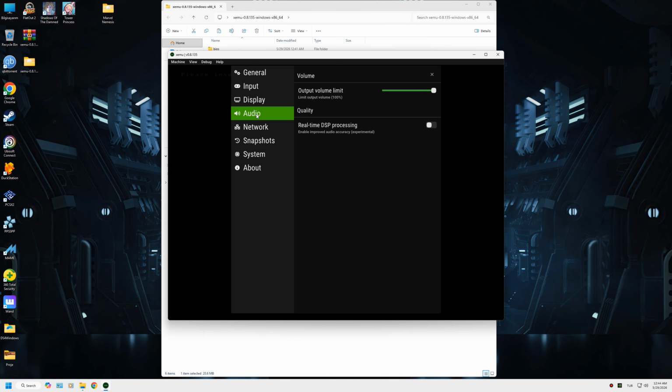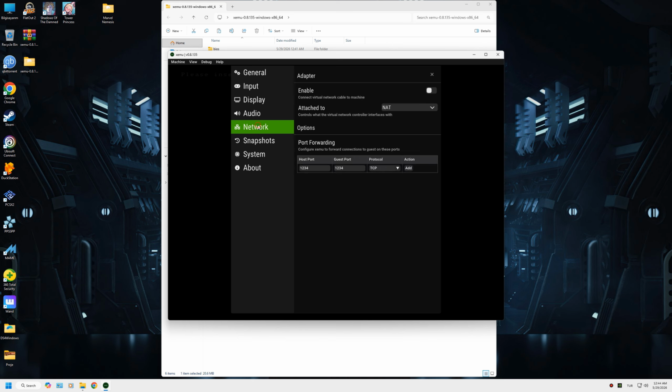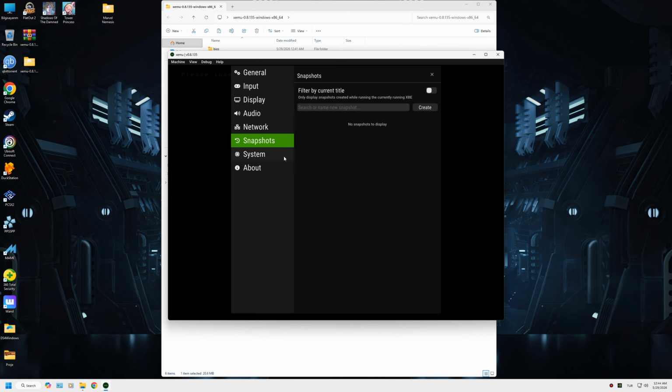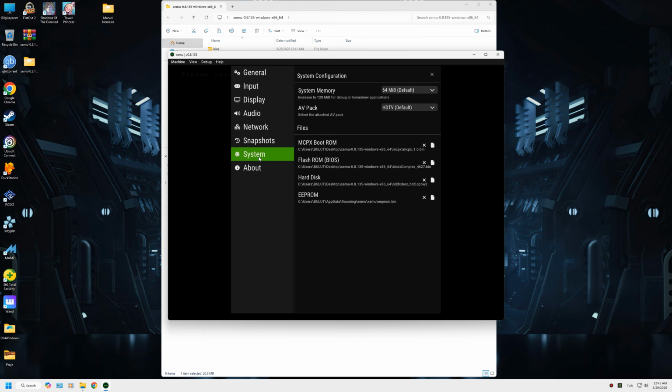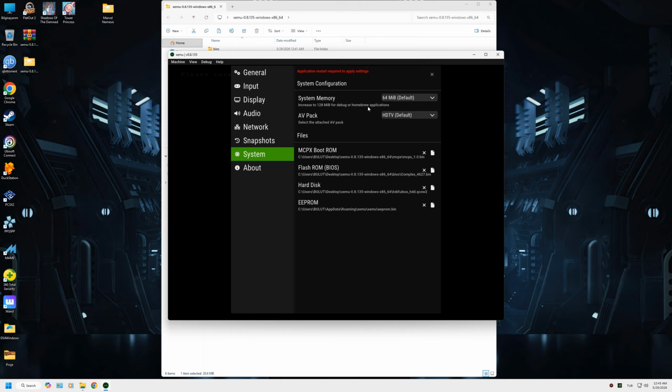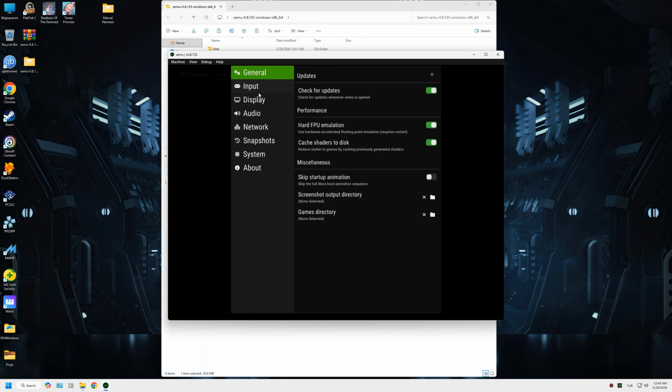In the audio tab, you can adjust your volume. You're not gonna touch anything in the network, and we are not going to touch anything in the snapshots for now. In the System tab, we have System Memory. We have two options here, default 64 or 128. I recommend leaving it at default. And there's AV pack. I also recommend leaving this at default. And now we are ready to play our game.